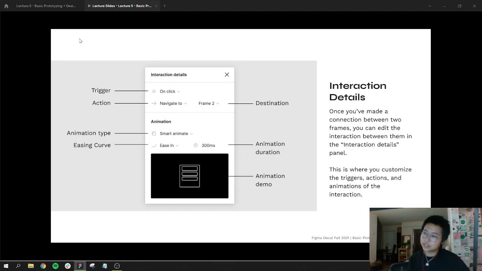Once you've made a connection between two frames, a little menu will pop up that lets you edit the interaction details of that particular prototype or of that particular connection. So you can change the trigger here, you can change the action and the animation. The animation often has a couple of extra things like how long it's going to take and what it's going to look like. And it always shows you a little bit of a demo so you can get an idea of what it'll do. And then also the destination. So it's whatever you dragged the original node to, it's where the screen is going to take you.